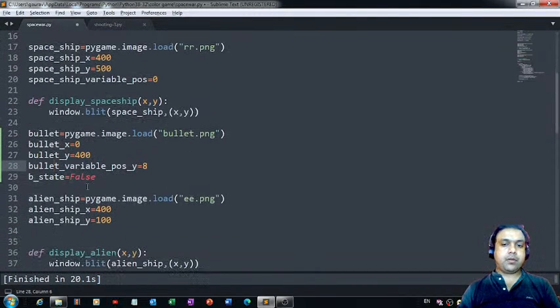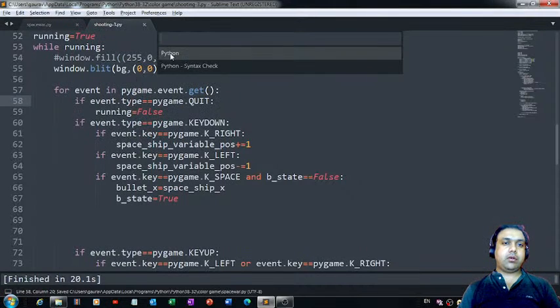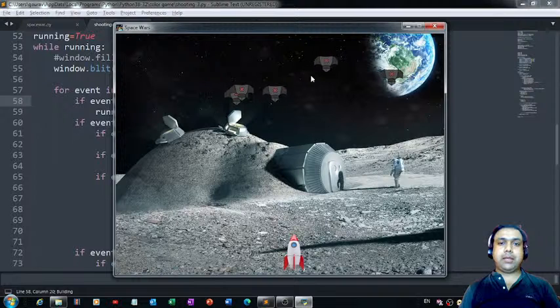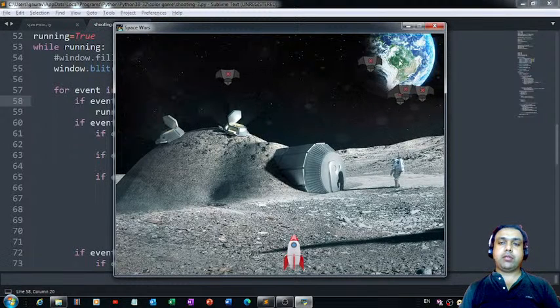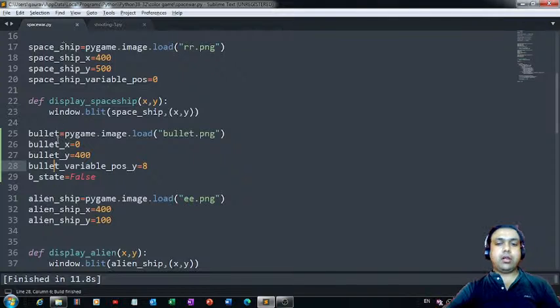Now, we were able to see many aliens getting reflected on the game window. If I run this code, we are able to see many alien images here. How I have created these images, that also I would like to tell you. But let's finish with this bullet coding first.